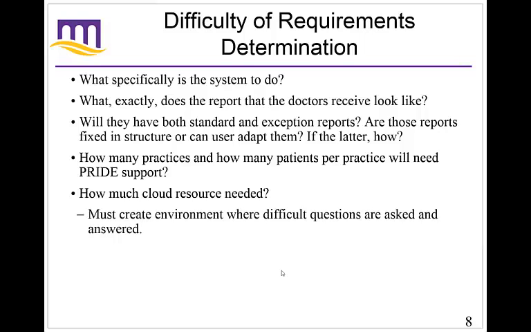All right, so knowing how these things are scalable is very, very important. And then you also have to ask things like, do we need any cloud resources? All right, so do we have to create an environment where difficult questions are asked and answered?